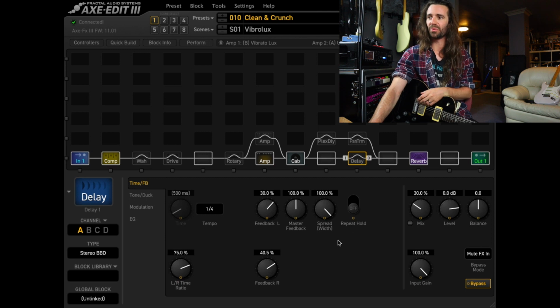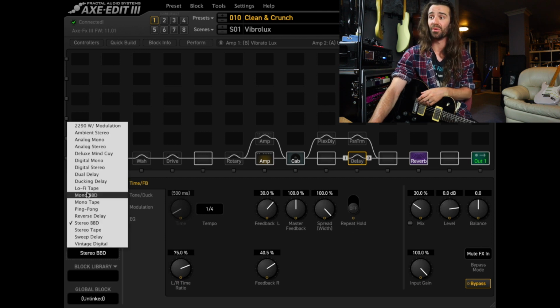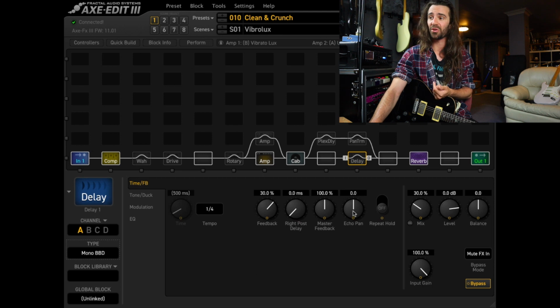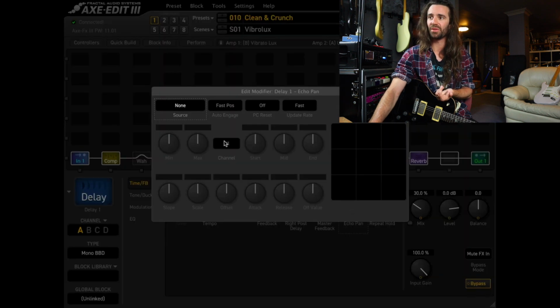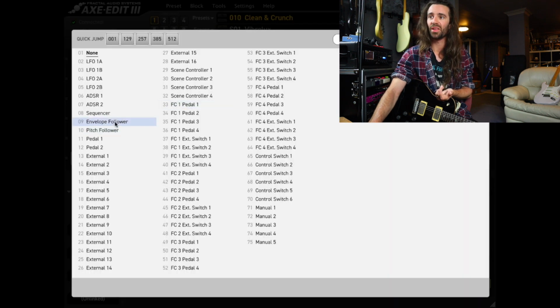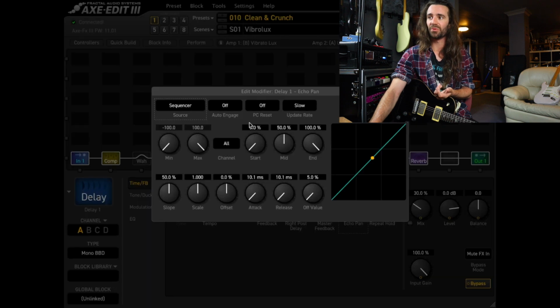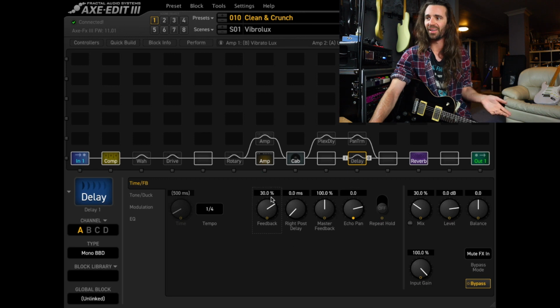But let's take this one. Let's just use maybe a mono BBD. And we've got the echo pan right here. I'm just going to attach the sequencer to it and turn the feedback up. Remember, this was our custom wah sequencer, so who knows where this stuff is going to go. I don't know. Let's just hope it sounds good, right?